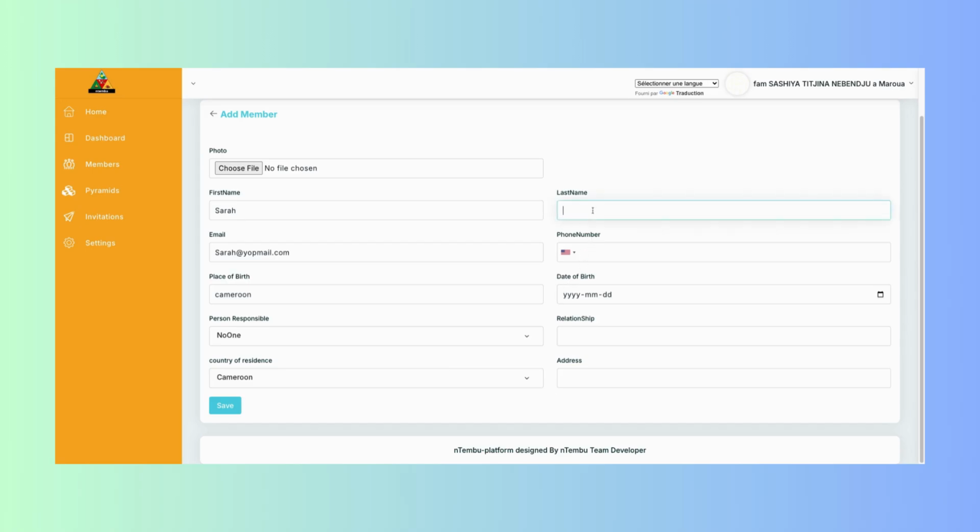Now, enter their last name. Also, enter the phone number if available so they can be contacted if needed. The date of birth is very important, so make sure to enter it correctly.